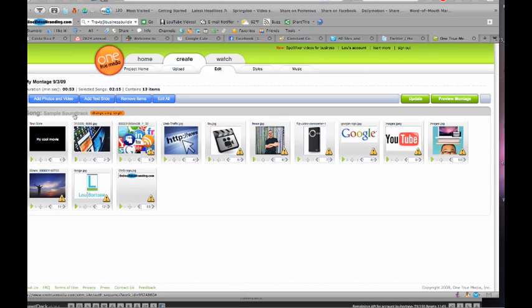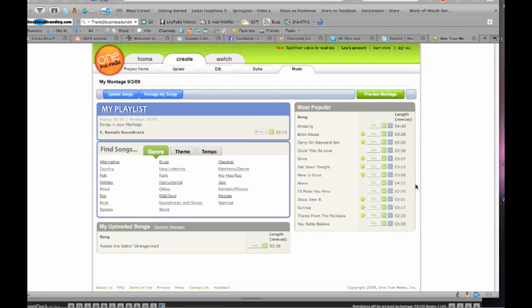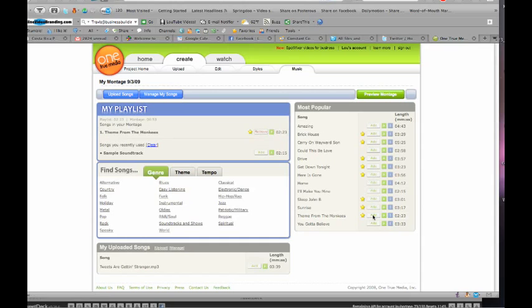They give you some songs, they give you a bunch of songs actually, and some of them are even songs that we know. So you can test out the songs here.